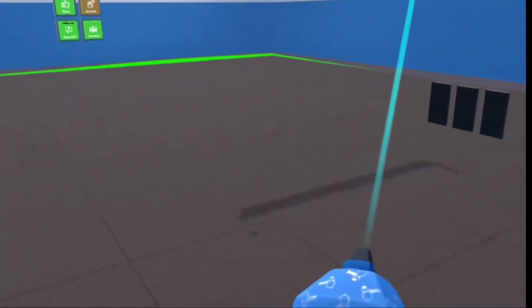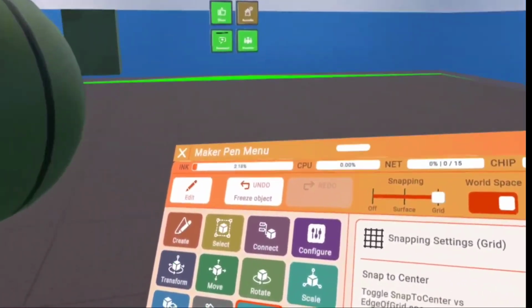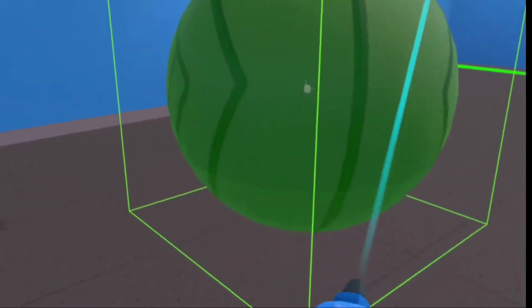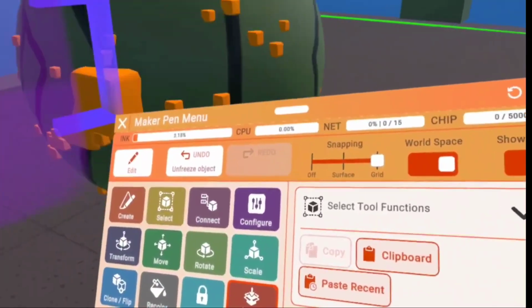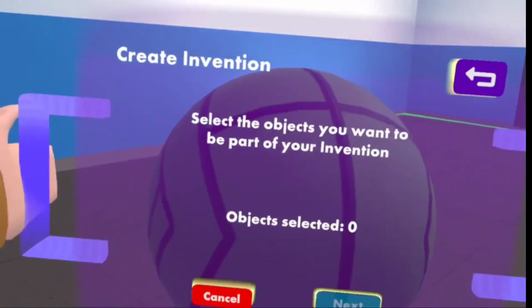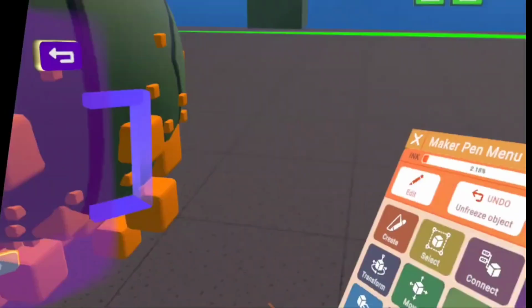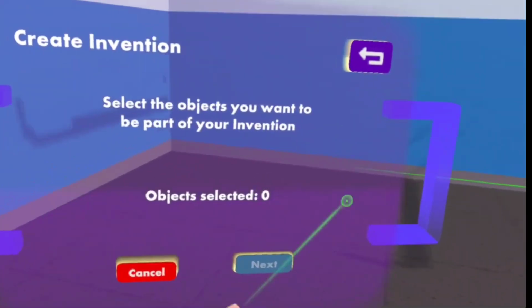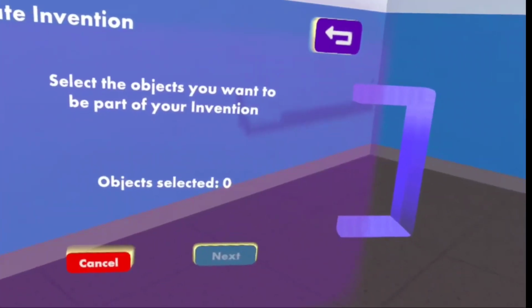Move it. Now, the freeze tool has the same snapping tool. Next is the make invention tool, actually. So if you click on the make invention tool, you can see this purple tablet here, which you could grab both of these sides of, like a tablet. Then it says select the objects you want to be part of your invention.